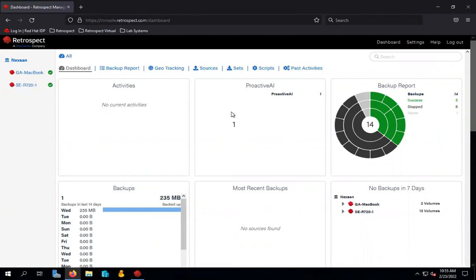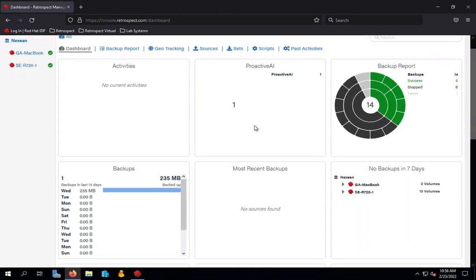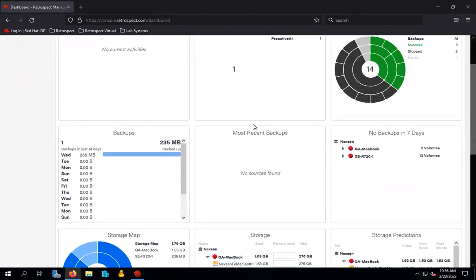So let's look at a couple of the different options here real quick. Activities. You'll see information here when a backup is running. You can also pause the backup here. Retrospect will take a couple minutes to catch up to what you do here over the internet, but there will be a pause button right here if a backup is running.